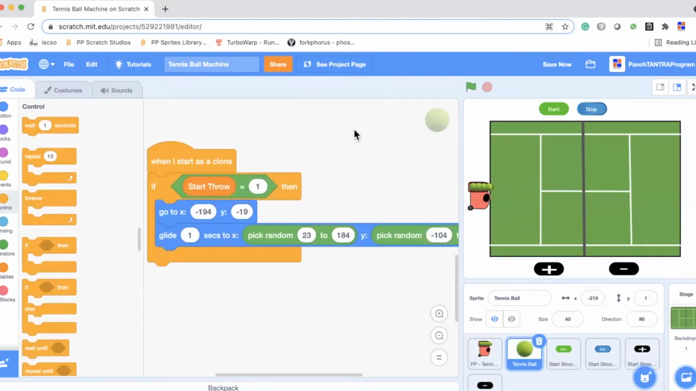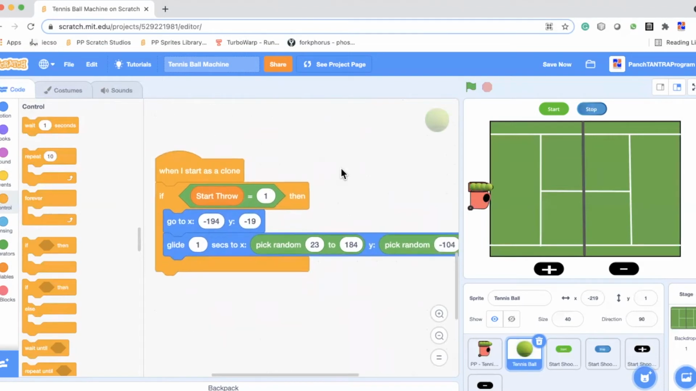Now we will look at the code for what happens when I start as a clone. Again, for safety purposes, we have this if condition: only when start throw is equal to 1 should we start as a clone. This is a redundant condition. So even before we are creating a clone, we are checking, and even when I start as a clone, we are checking this.